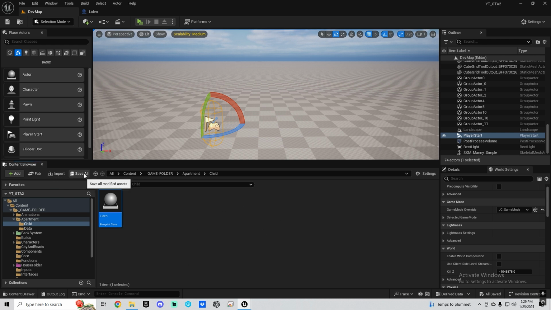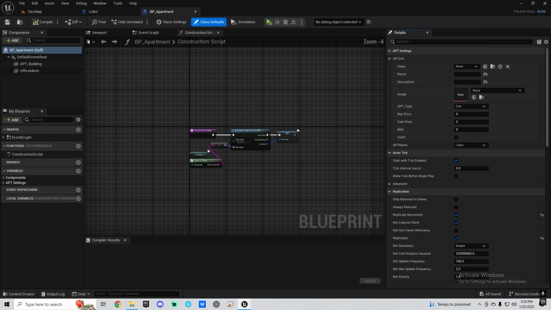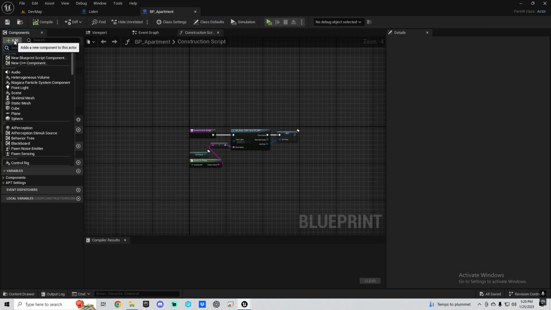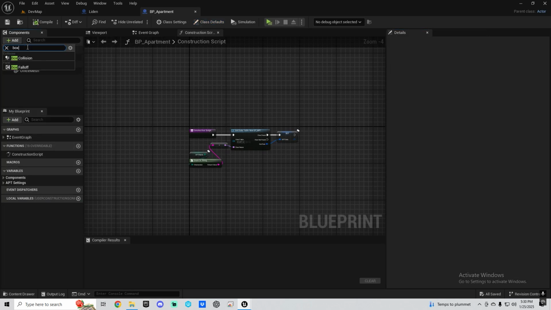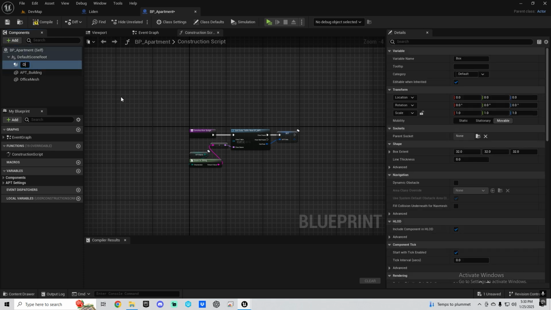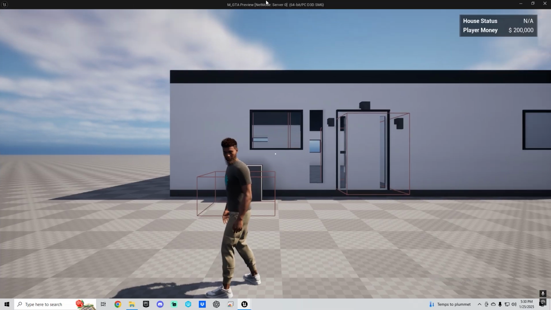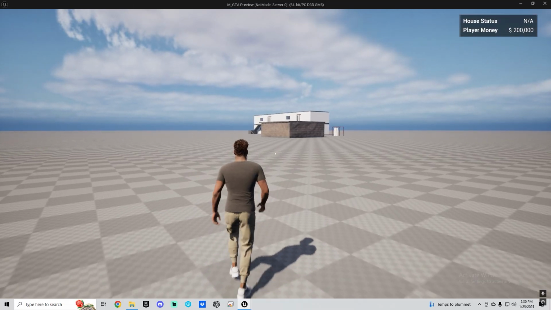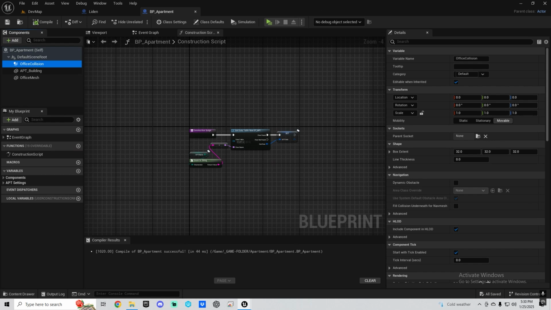But yeah, so for now, let's add a box collision, office collision. And for those of you who don't know what I'm talking about, let me show you. So hold on, give me a second.